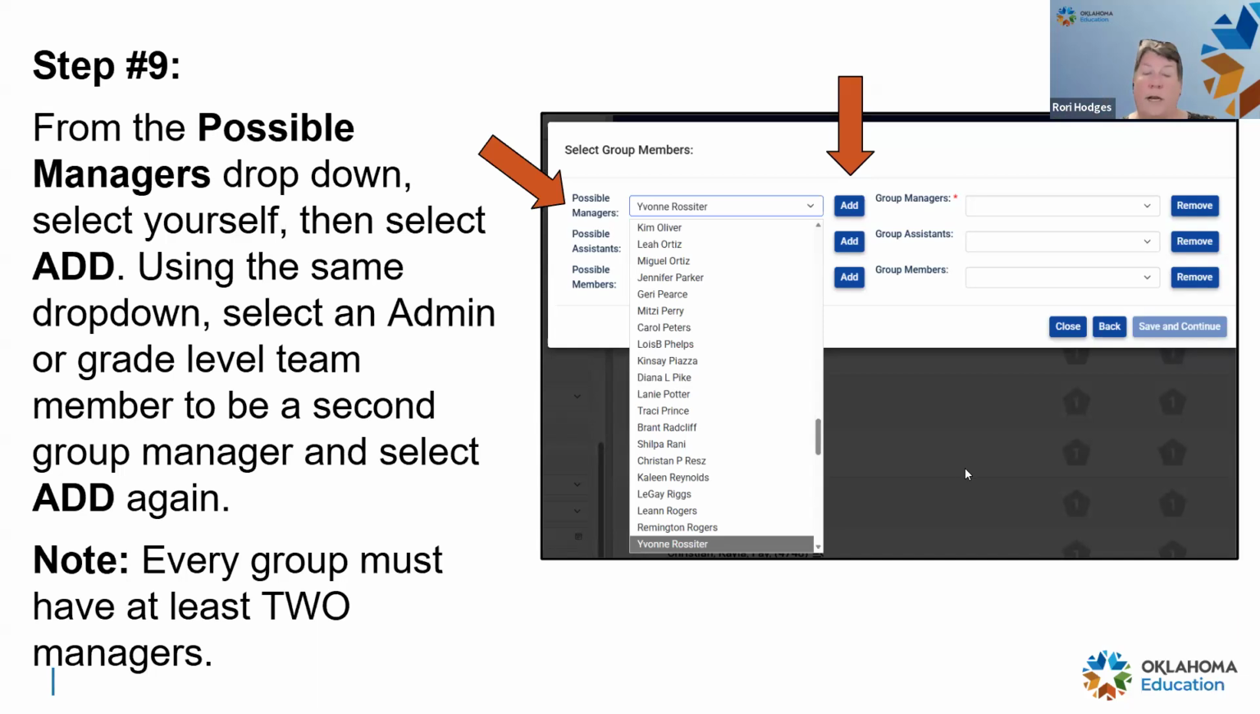Okay, now we want you to find a second person. So you're going to go back to that possible manager box, click the caret again. You can have more than two, but we would like you to at least have yourself and whoever manages the ed plan for you, maybe your SPED director, whoever you want to choose to put there. You can go back and change this. When it pops over there, you can always pull those people up and remove one of them. So choose somebody administration wise, add that person in.